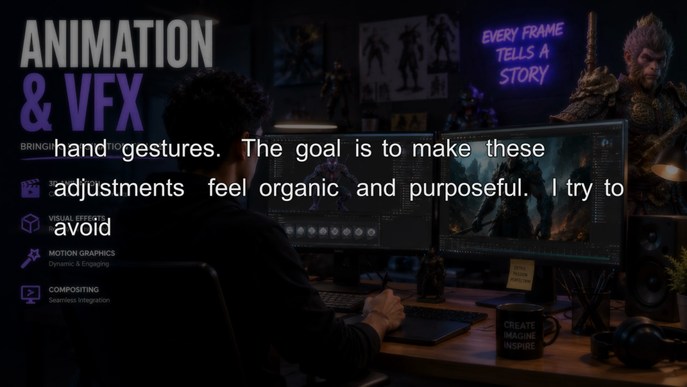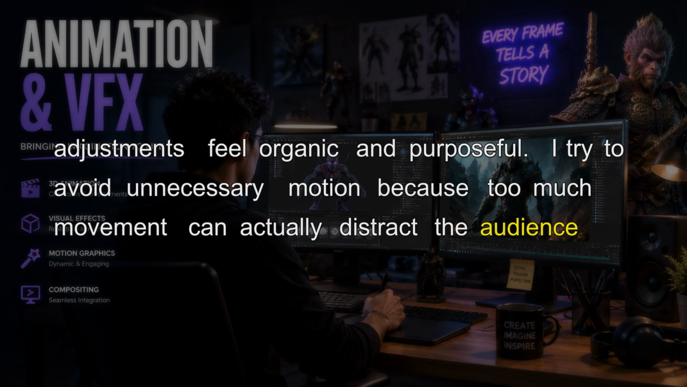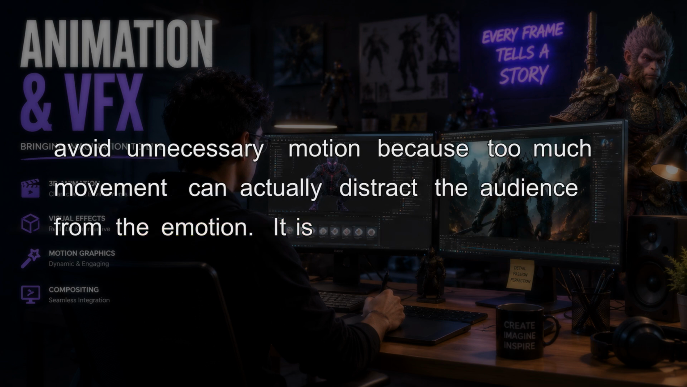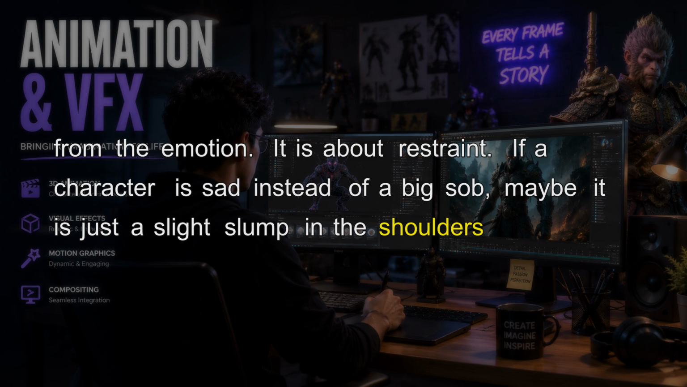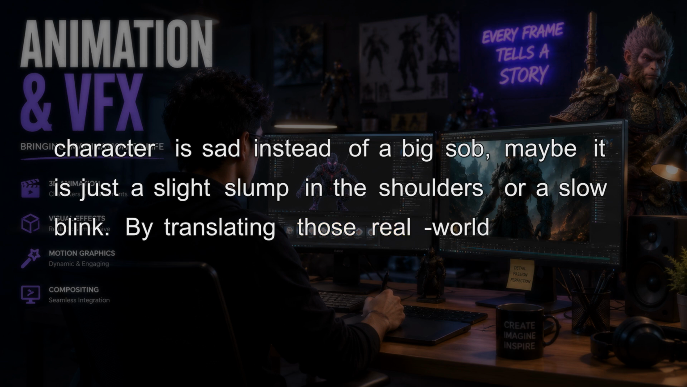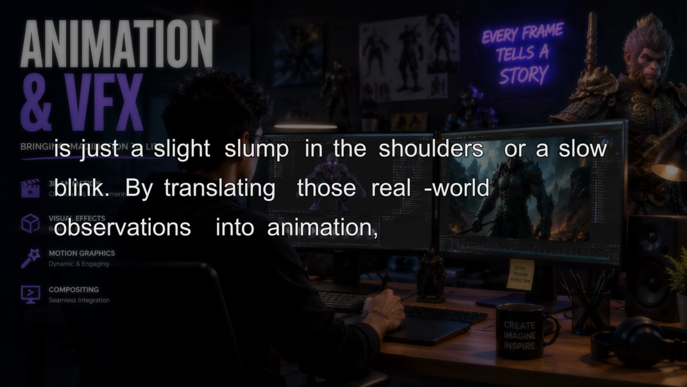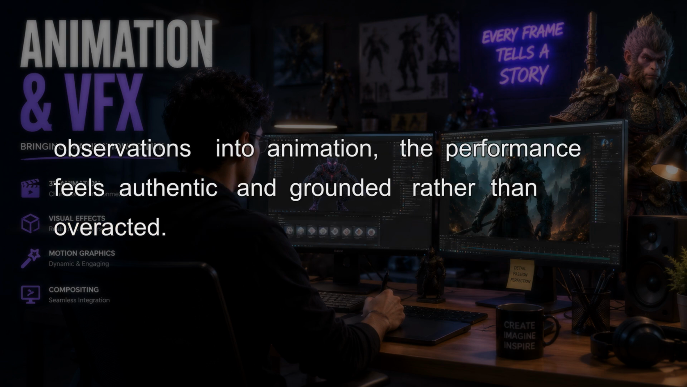I try to avoid unnecessary motion because too much movement can actually distract the audience from the emotion. It is about restraint. If a character is sad, instead of a big sob, maybe it is just a slight slump in the shoulders or a slow blink. By translating those real-world observations into animation, the performance feels authentic and grounded rather than overacted.